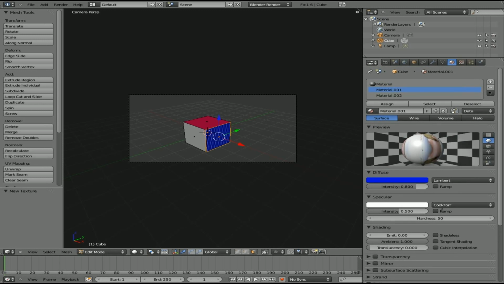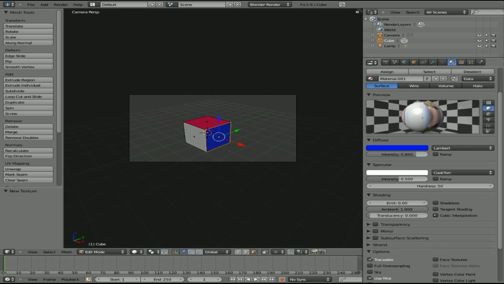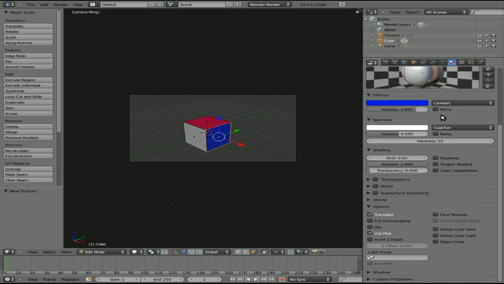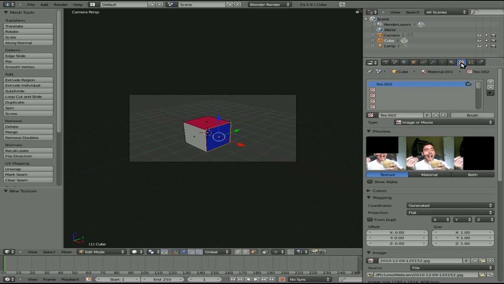Let's see. We want to change it from... Wait, let me make sure it wasn't in the textures window here. Oh, here, it was in the textures window, not material. It used to be in the material window in 2.4. In 2.5, it's in the texture window.